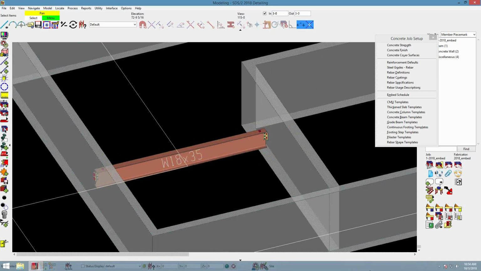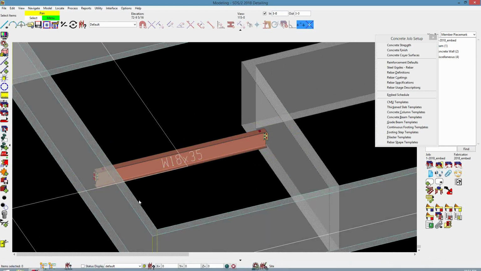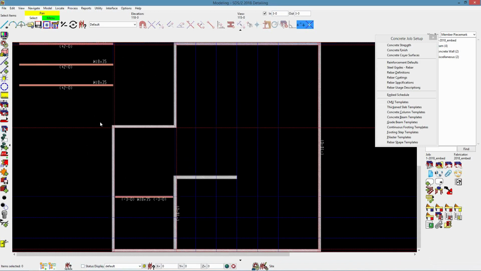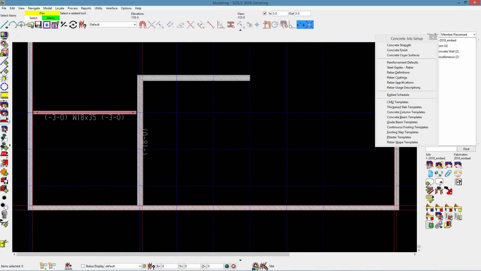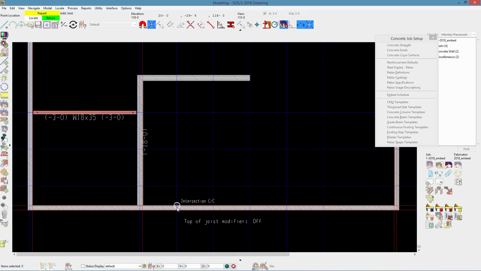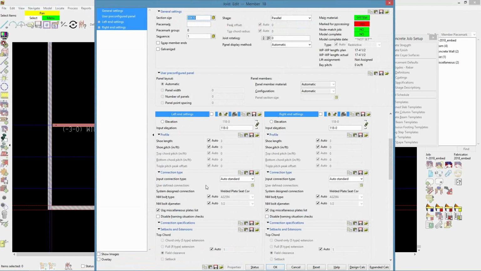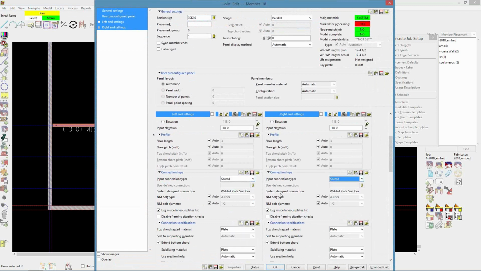Okay, so now let's take a look at joist framing into the concrete. So member add joist. Okay, and we will add in 30K10. We will make this a seated connection. So right now it's auto standard. We'll change it to seated for left and right end.